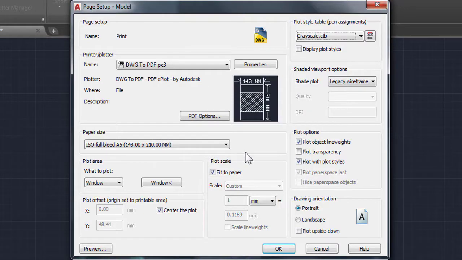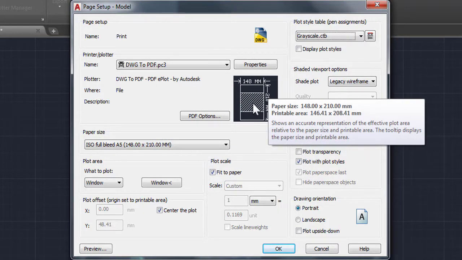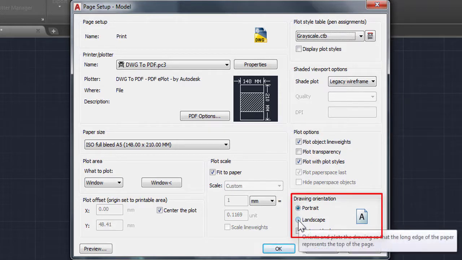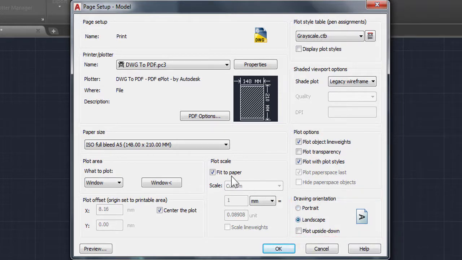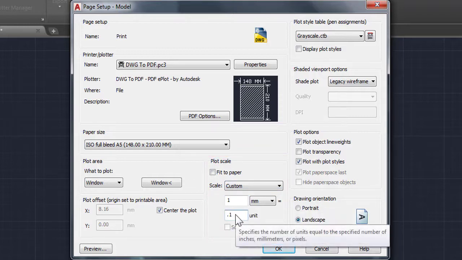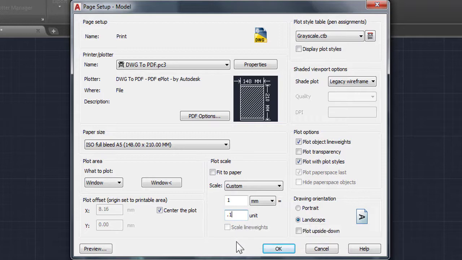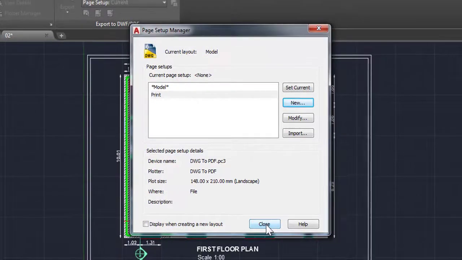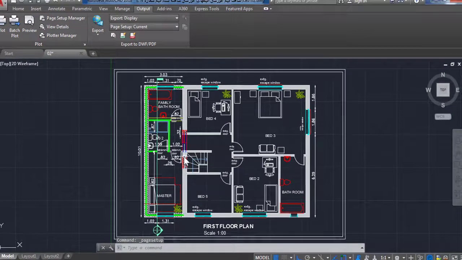and then yes. As you see here the paper is portrait and I choose landscape, which is horizontal. On plot scale, by removing the tick in the box, you can put a certain ratio, for example 0.1, and then click OK, which is here. Here, close.